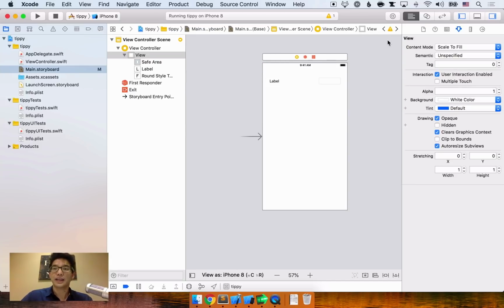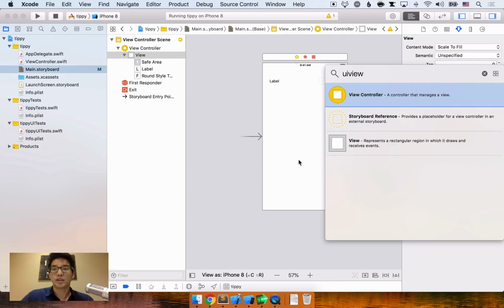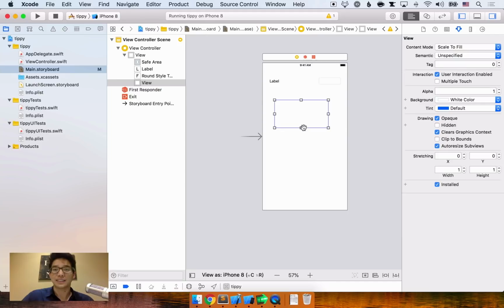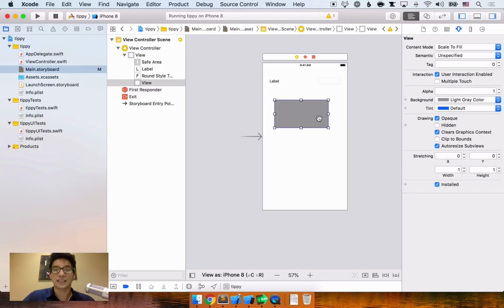I can also bring in other views. So if I type in UI view, this is just the base type, and all this is a rectangle. Views are just rectangles with these properties. If I change this to a different color so I can see it, I can see this rectangle here. And then every view, just like this main view here, can contain other views.